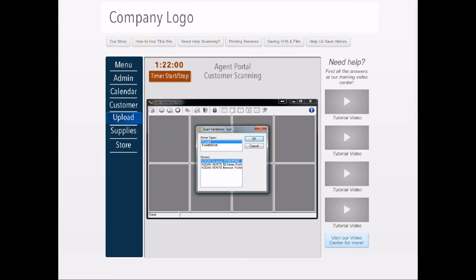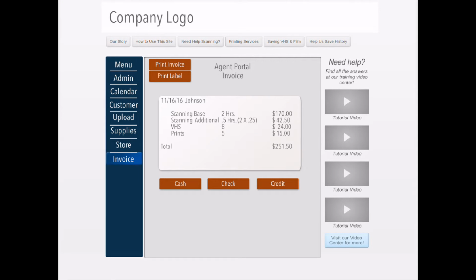We want to have a fixed time for the first 2 hours, as we have a minimum scanning time of 2 hours. And any additional time after 2 hours should be billed in 1/4 hour increments. So for example, a 2.5 hour session will have two invoice entries, one for the fixed 2 hour charge, and then one for two additional quarter hour charges.